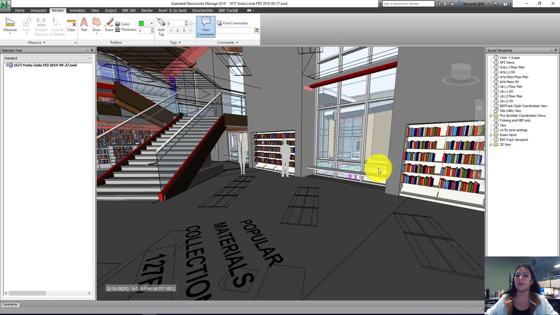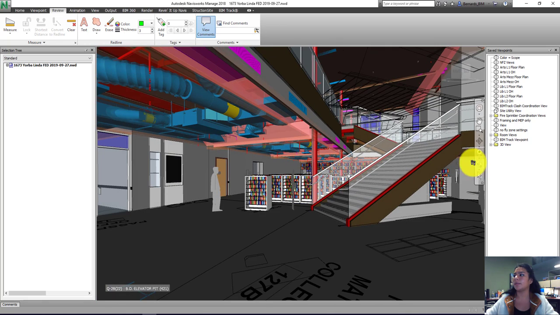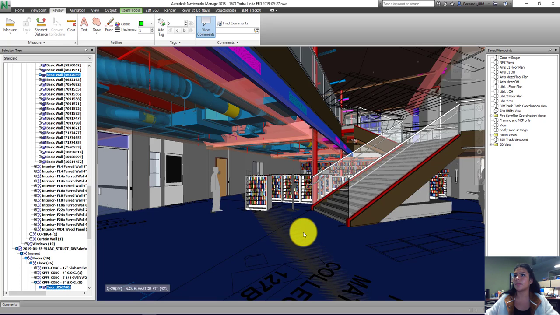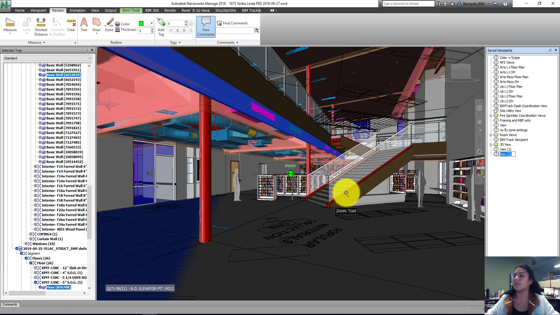I also have the option to measure the shortest distance between two objects. For example, if I go ahead and select the beam, and I hold Control, and I select the floor, and then I select shortest distance, it should give me the shortest distance between those two elements. I can also convert my measurement into a red line. However, if I move out of this view, it will make my measurement disappear.